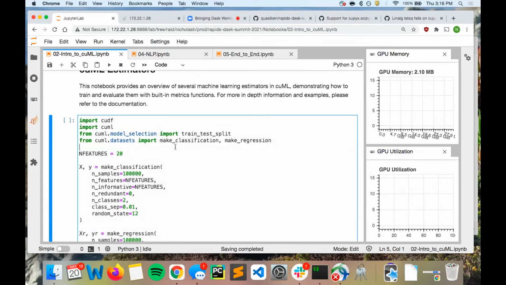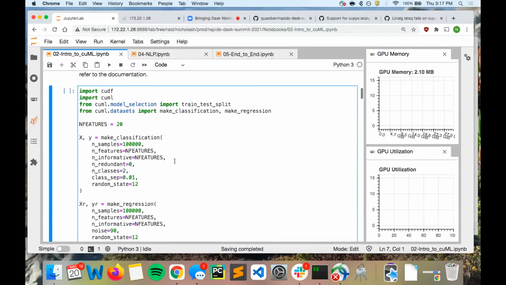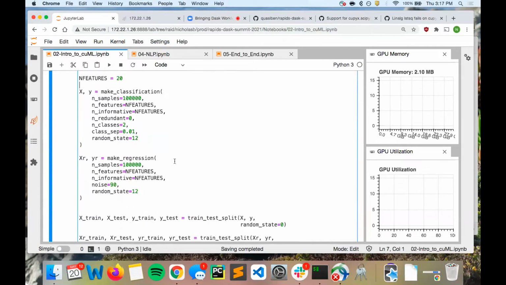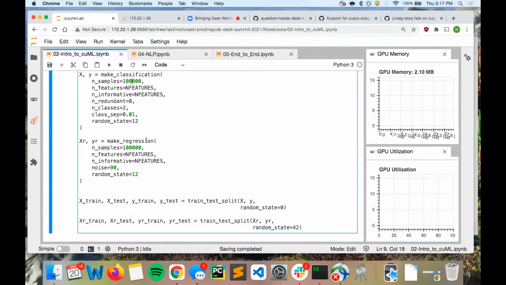So to start, this notebook should look very familiar to folks familiar with scikit-learn. I'm not importing scikit-learn, but the namespaces I'm importing should look identical. So I'm importing from the cuML model selection namespace train test split, which lets me split data sets into a train and a test combination. I'm importing make classification and make regression to create random data sets. So in this case, I'm going to create random classification and regression data sets. They're going to be 100,000 rows by 20 columns. This is, of course, arbitrary, but I'm going to create these.